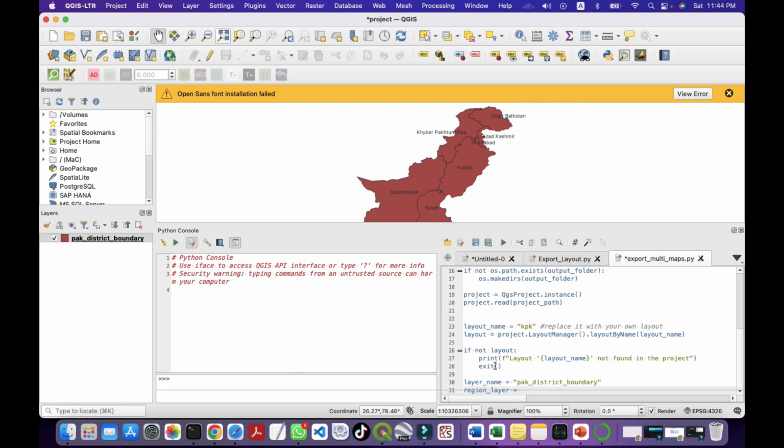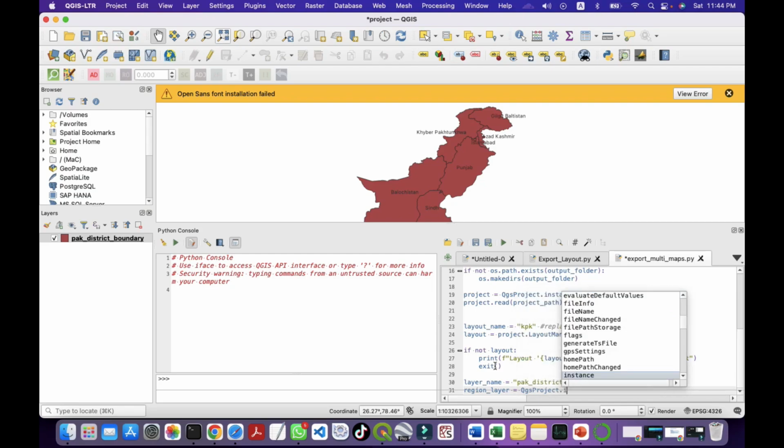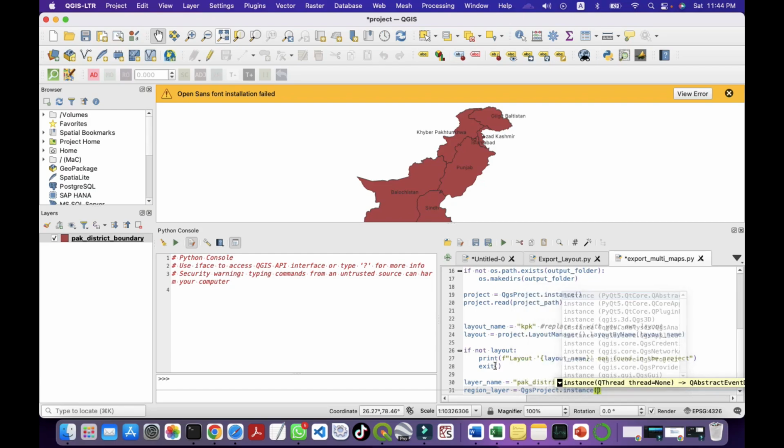Region layer equal to QgsProject.instance.mapLayersByName, which is layer name, index 0.